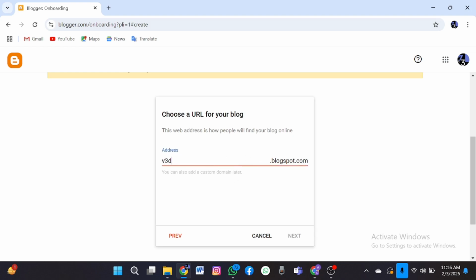So we could say v3design.blogspot.com. So let's say v3designz.blogspot.com. Now it's going to tell you if the address is available or not. If you remove the Z, you're going to see, sorry, this blog address is not available. So we could do Z and it's going to say this blog address is available. I'm going to click next.